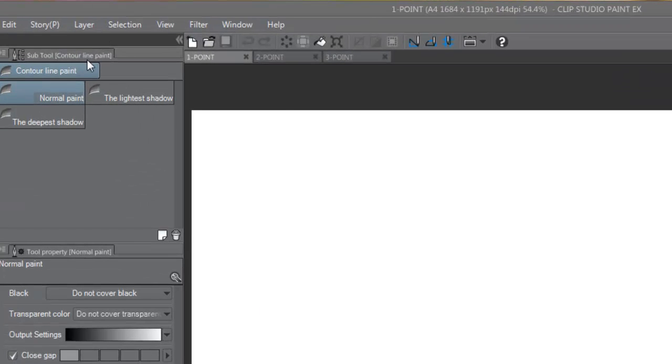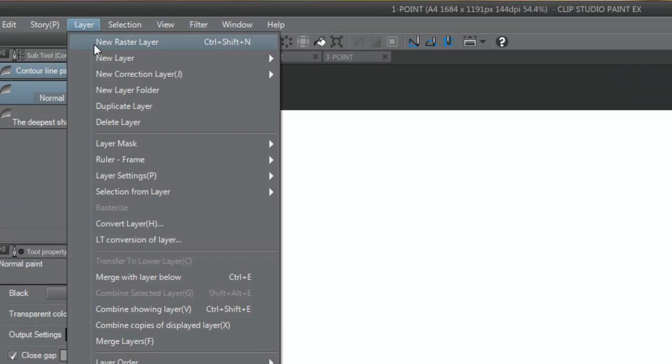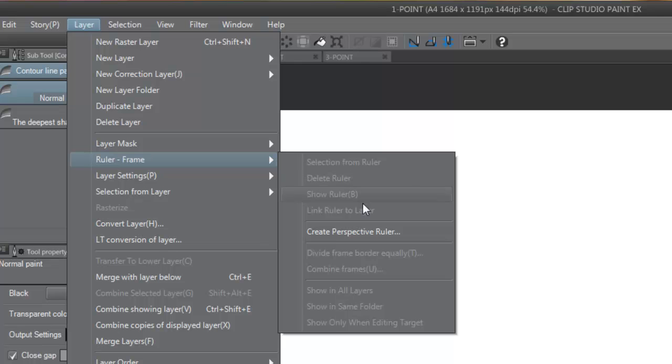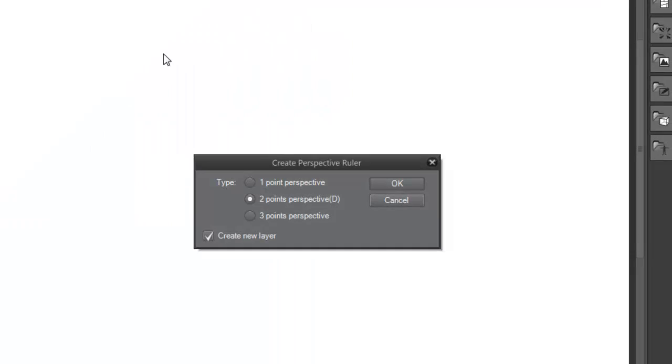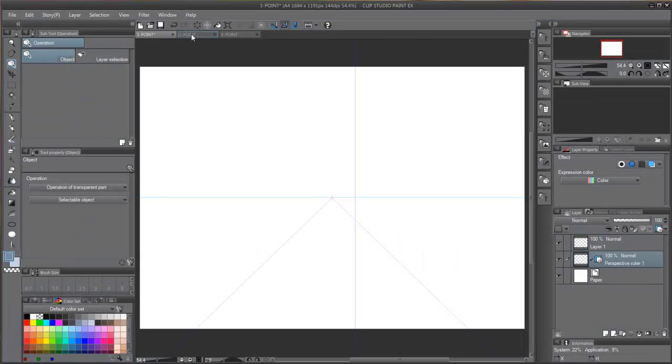To activate them, we must go to the Layer menu and select Ruler Frame. Then, we will choose the option Create Perspective Ruler. In this pop-up, we can decide whether we want a 1-point, 2-point, or 3-point perspective. By selecting any of these options, the software will prepare the ruler for us.